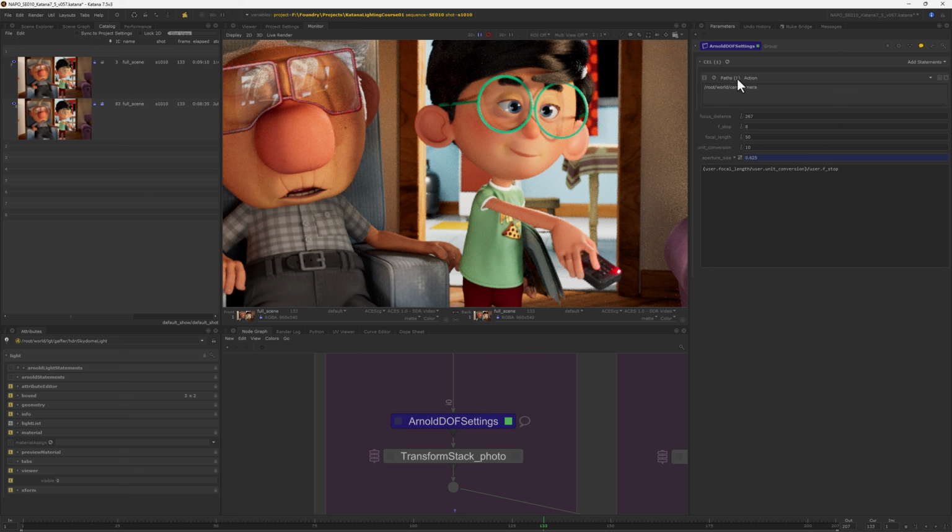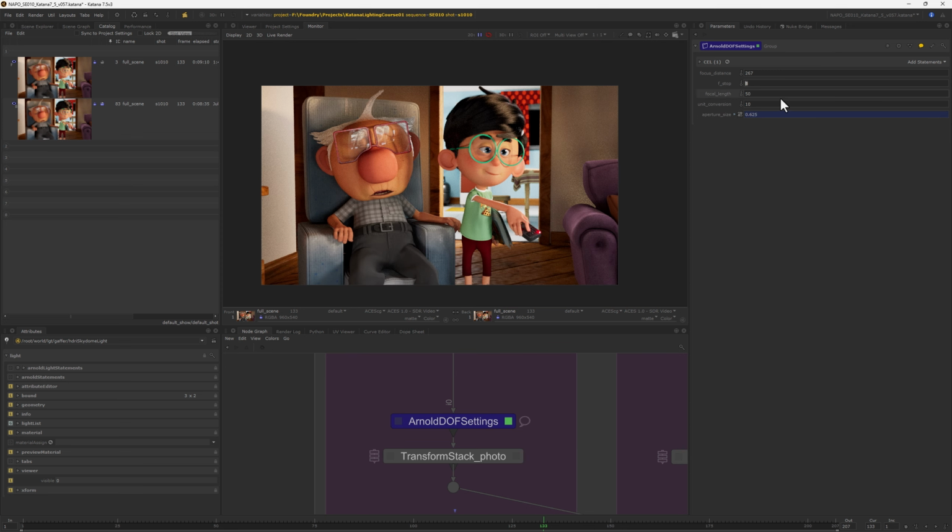So this is a custom node, like I said. This is what it looks like for the interface. So you're going to provide a focus distance and an f-stop and a focal length. And then this unit conversion I'll talk about in a second. So we've got a 50mm lens for this shot. And let's say we want to use an f8 on our lens, right, for our aperture size. What Arnold is going to require is this number here, 0.625.